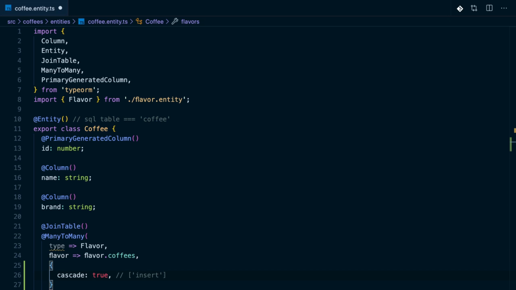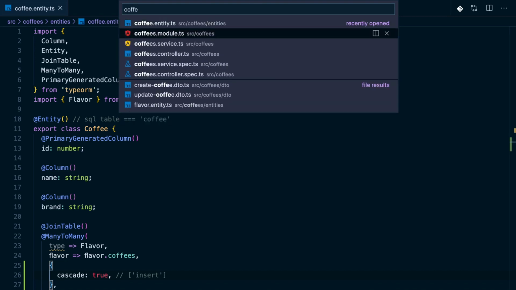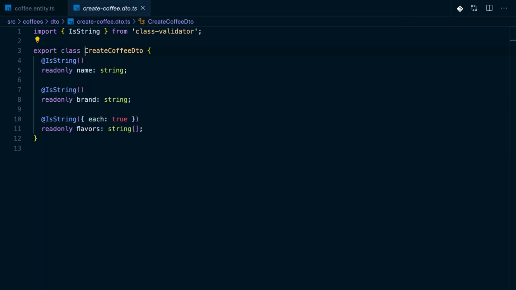With this small addition, flavors that belong to a newly created coffee will be automatically inserted into the database for us. But to make this work, we still need to perform a few more updates to our code. If we look back at one of our DTOs we've made so far, they contain a flavors property, which is an array of strings. But we need to make sure we map these strings, which are names of flavors, to real entities, instances of a flavor entity.